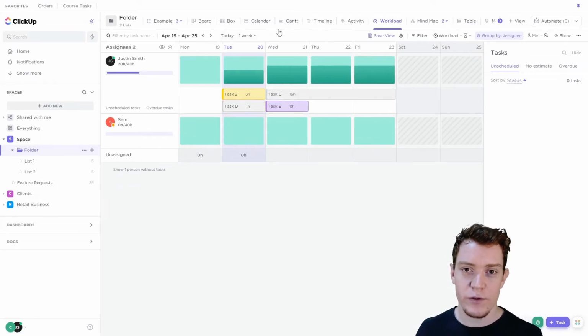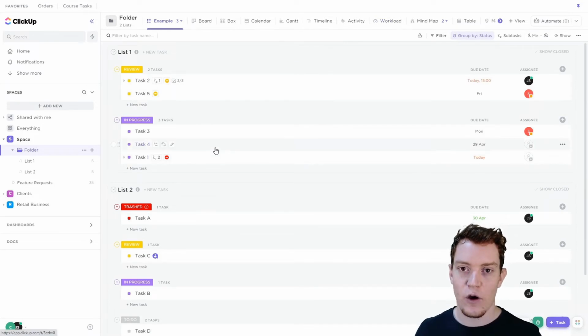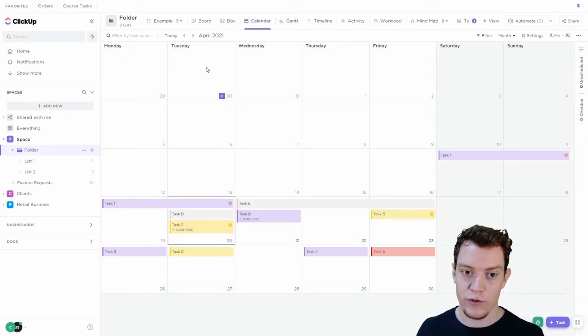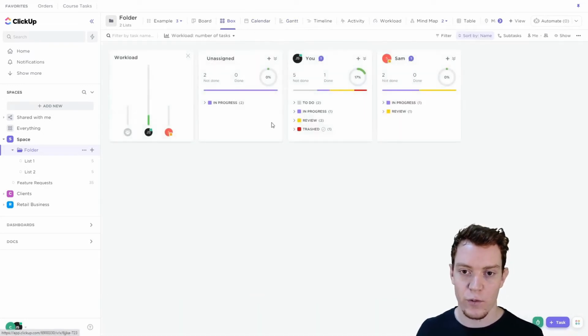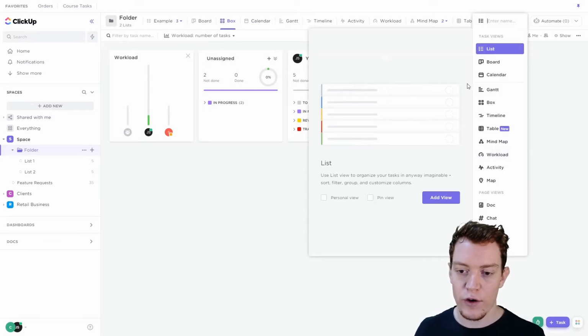Okay. Each one of these views is customizable, similar to how our list view was, but the options for customizing it change slightly. So for example, Gantt, Calendar, and Box don't have grouping options because they're preset. So Gantt is always grouped by the location, Calendar is always grouped by the day, and Box is always grouped by the assignee.